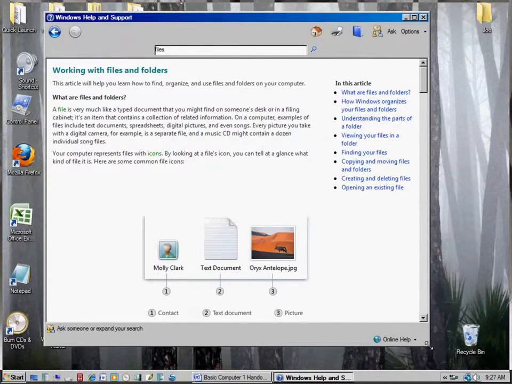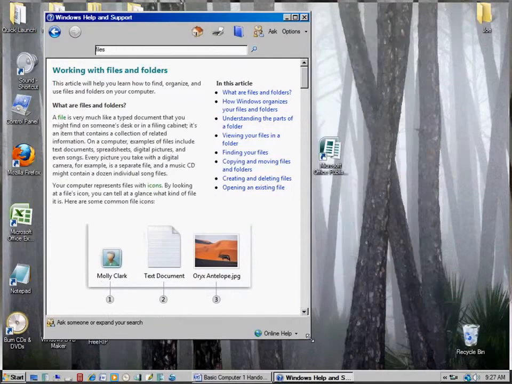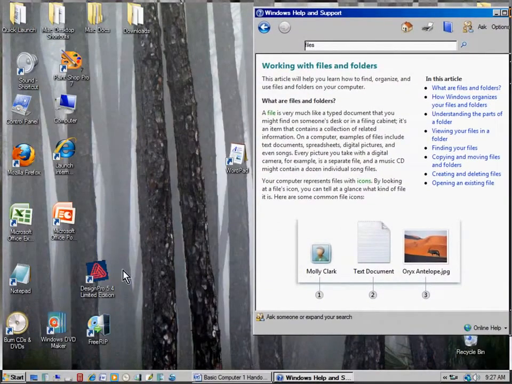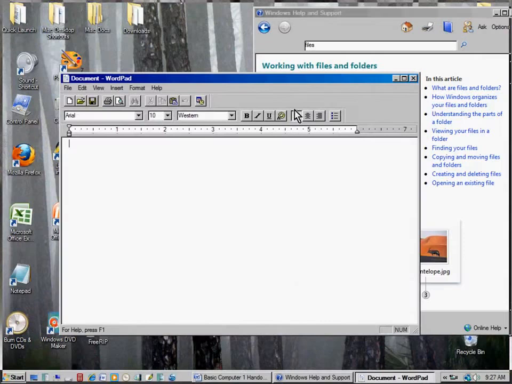But let me make this a little smaller, and I'm going to move it over to the side. And now I'm going to open... I can see my desktop. There's the icon for WordPad. Let me double click on that to open it.